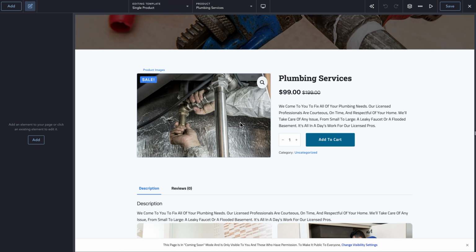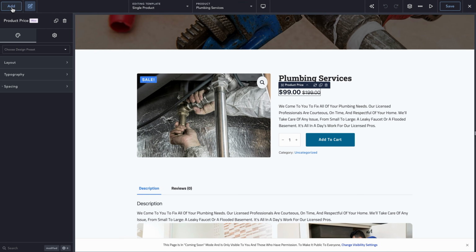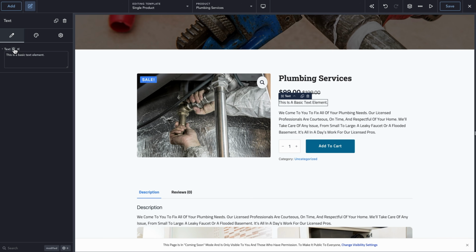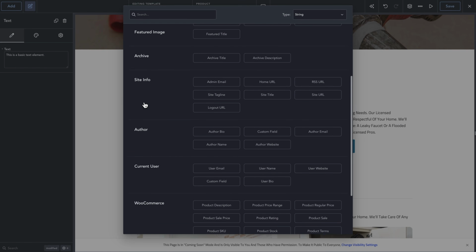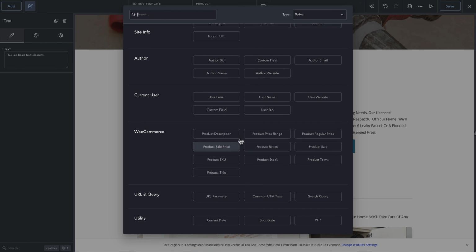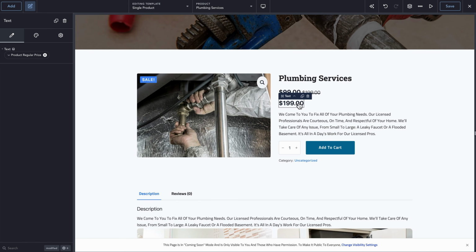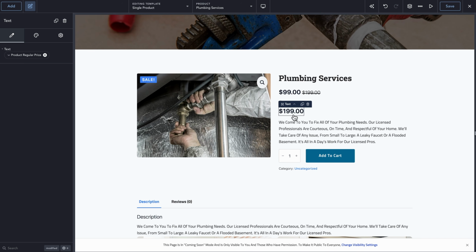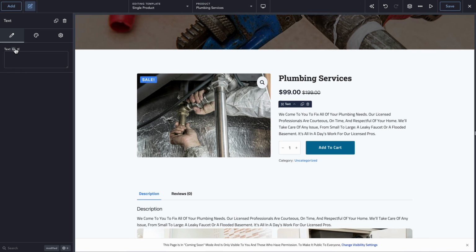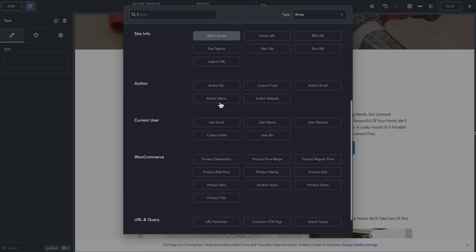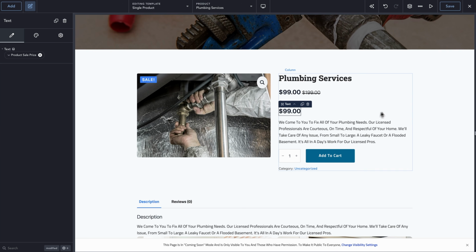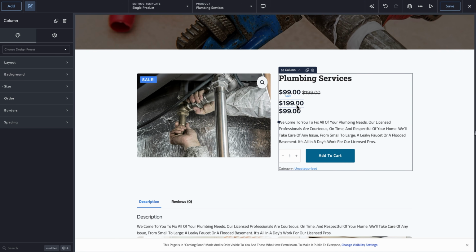Breakdance 2.7 introduces a new way to display your product's regular and sale prices. The product regular price and product sale price dynamic data points. Let's go ahead and drop in a text element, and then we'll choose dynamic data. And if we look under WooCommerce, we're going to see the product sale price and product regular price options. This allows you to display each price individually in different text elements. So let's drop the sale price into this text element. Under dynamic data, we will choose product sale price. And now we have both prices individually displayed in separate text elements.